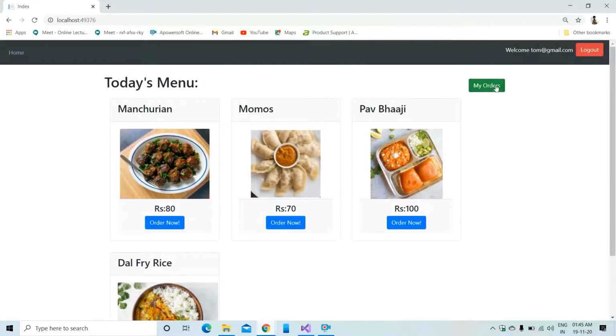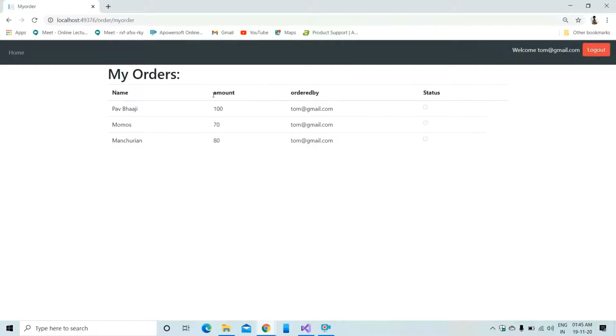Okay, so we have ordered three food items. You can see here the food items entered by the currently logged in user, which will be displayed in my orders section. The status bit indicates that your order is not currently prepared. As of now, you have ordered this food, so it will take time to prepare, and this status will be edited by a canteen manager, that is the admin.